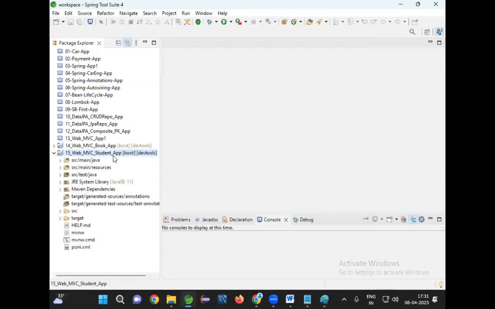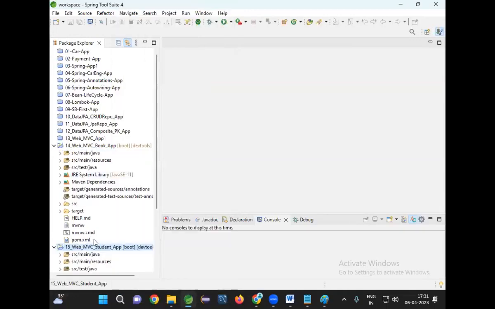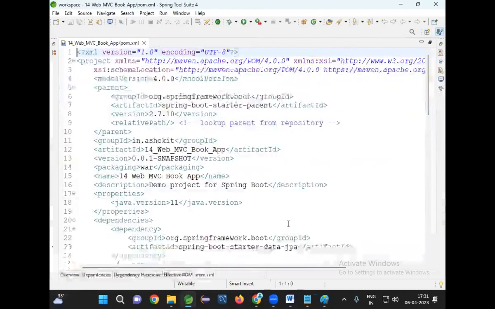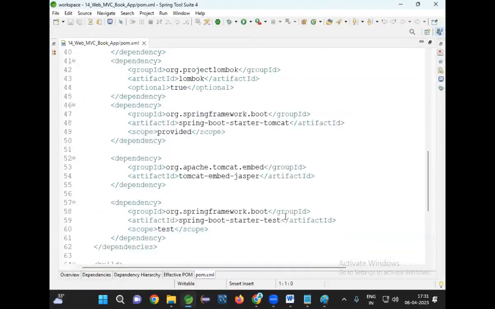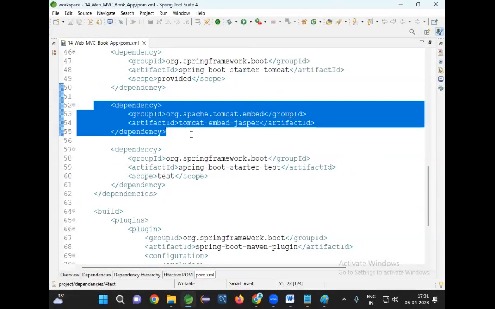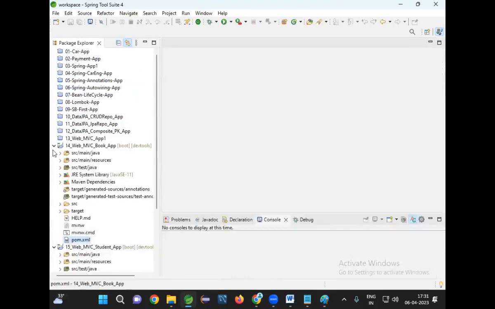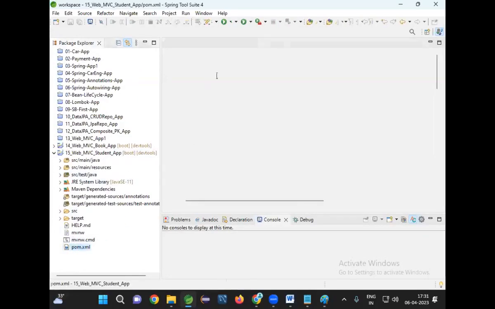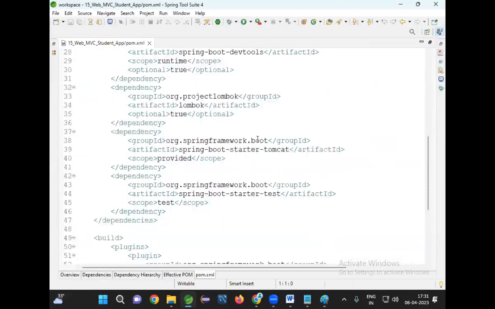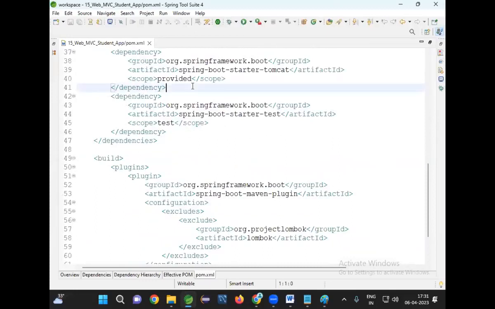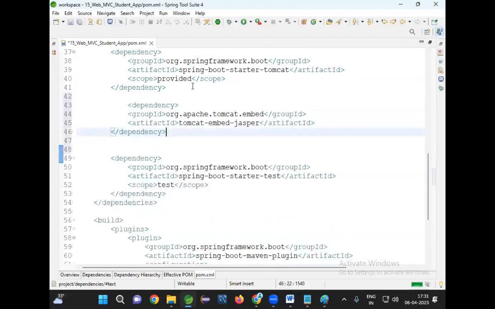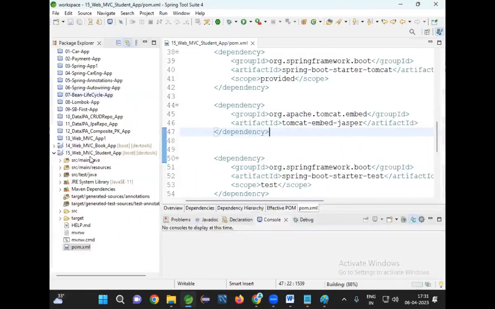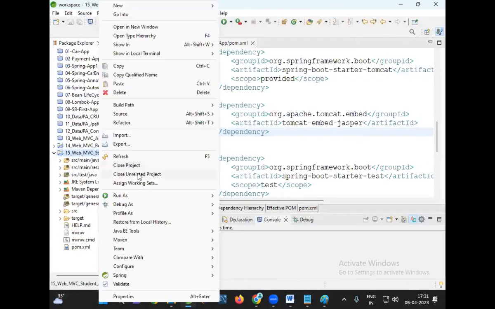Yeah, project is created. Let us add Tomcat embed Jasper. Why Tomcat embed Jasper? Yes, to compile our JSP. Take form.xml from the previous project and keep it in the current project. Starter Tomcat, right. Let me add Tomcat embed Jasper. Perfect. Okay. Close this project, unrelated project.